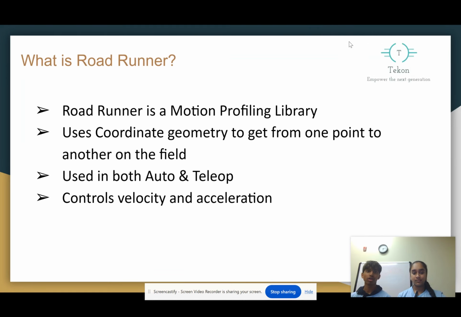What is Roadrunner? Roadrunner is a motion profile library that can be used in both auto and teleop. It uses coordinate geometry to get from one place in the field to another, and you can use it to control the velocity and acceleration of your robot.